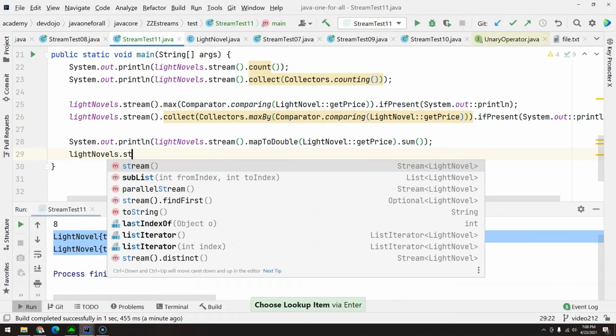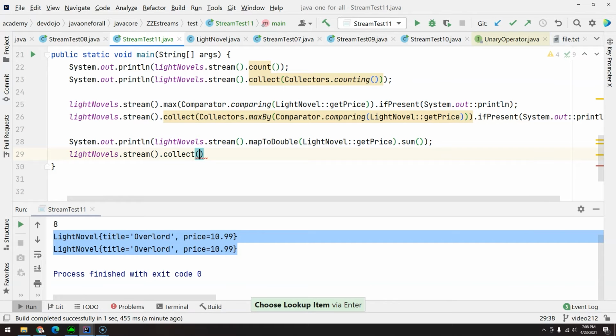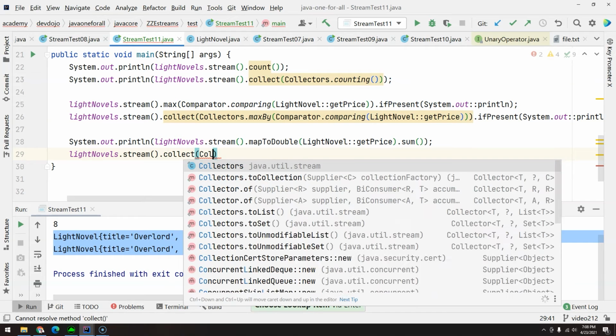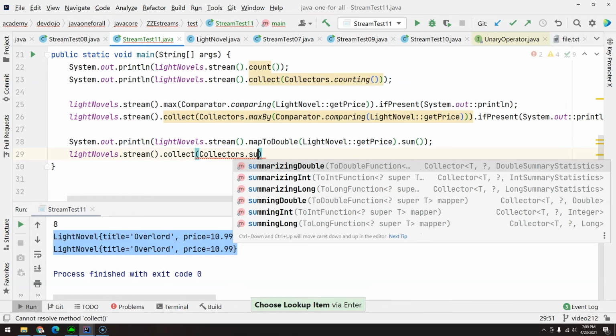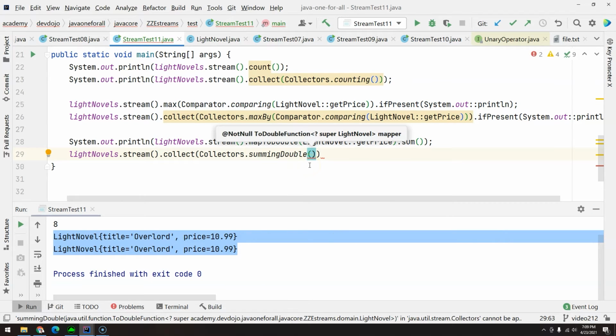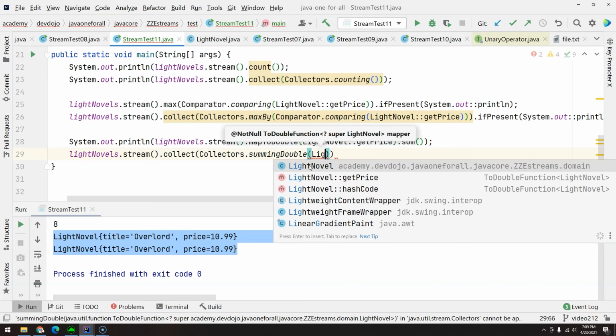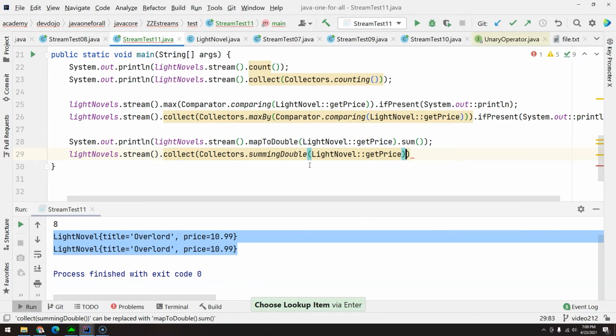So lightNovels.stream().collect, and then from the utility class Collectors we have summing. So you have summarizing and you have summingDouble. Be careful, we are going to talk about this later. So summingDouble and the double that we would like to sum. So you can add sout to this one as well.